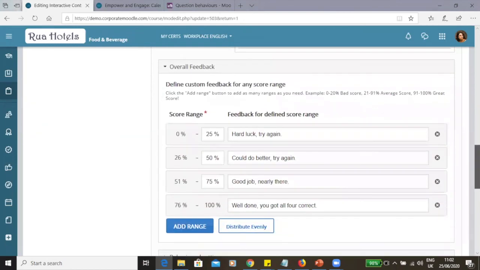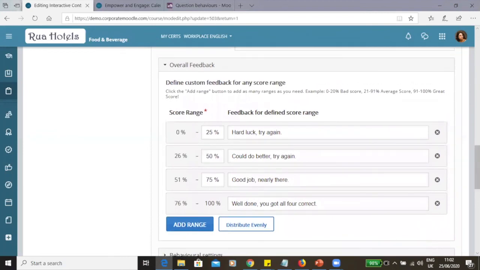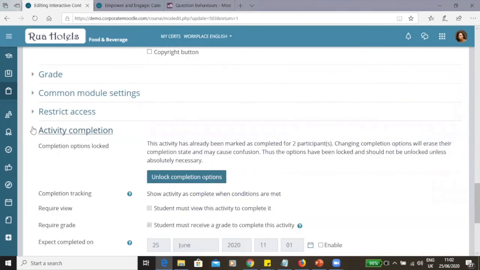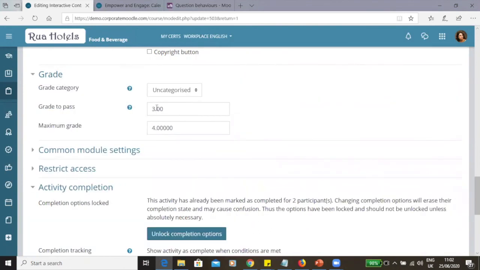And then here you've got your overall feedback. In each of the different H5P types, again, like a quiz, you can have feedback. And what I put here, because there were 4 audio files, I just did 25%, hard luck, try again. And this was what I got, good job, nearly there, because I got one incorrect. And that is it. And then activity completion, you can have a grade, must receive a grade to complete the activity, and you can actually set a grade to pass, in this case 3 out of a maximum of 4.